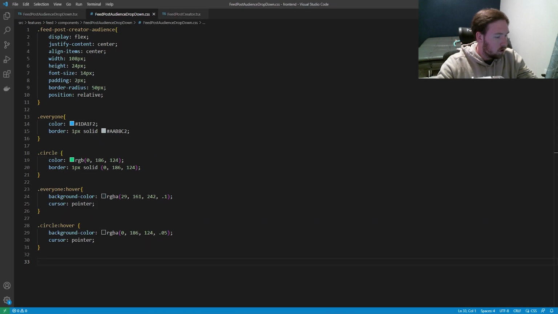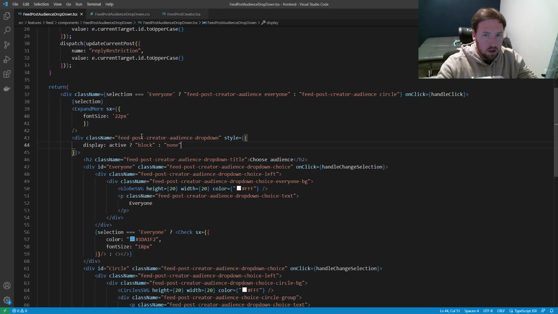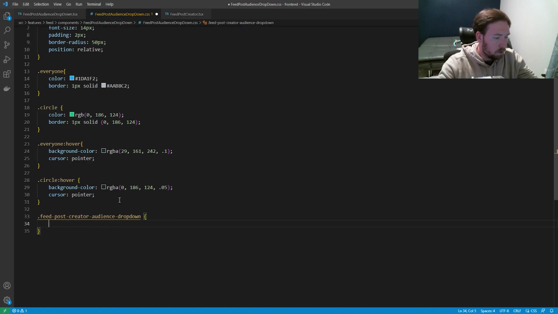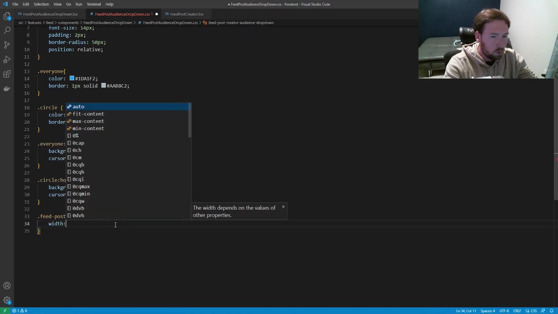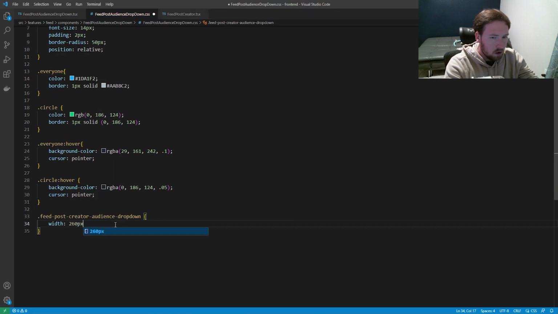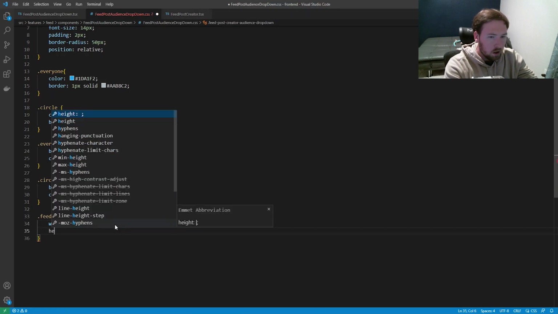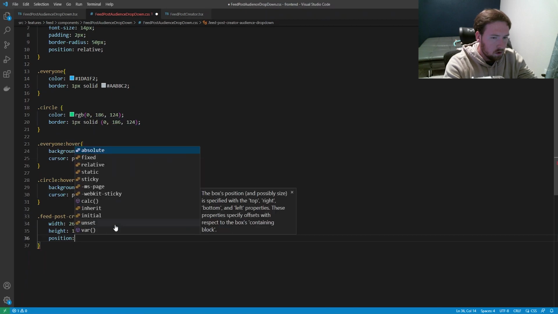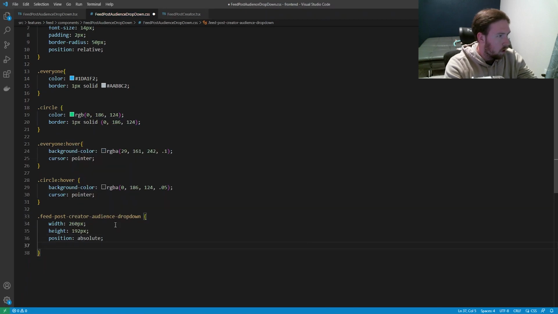And then now we can start playing around with our other stuff. Now we can do the feed post creator dropdown. So this is the actual thing that you'll be able to see whenever you click on the dropdown modal. So what we'll go ahead and do is we'll say our width is going to be 260px. Yoink that off Twitter. Height will be 192px. Also yoinked off of Twitter. All right, and then our position will be absolute on the screen, and it will be top 32px and left 50%.